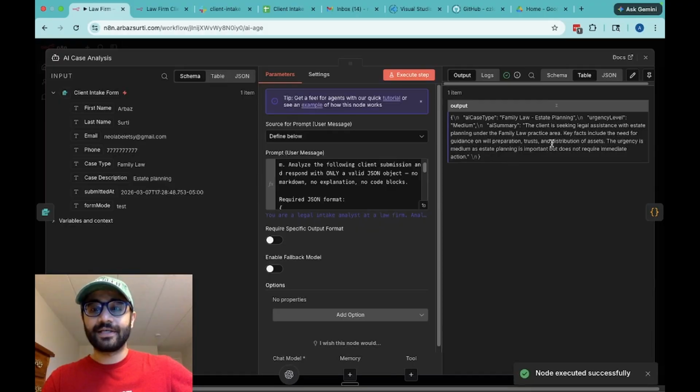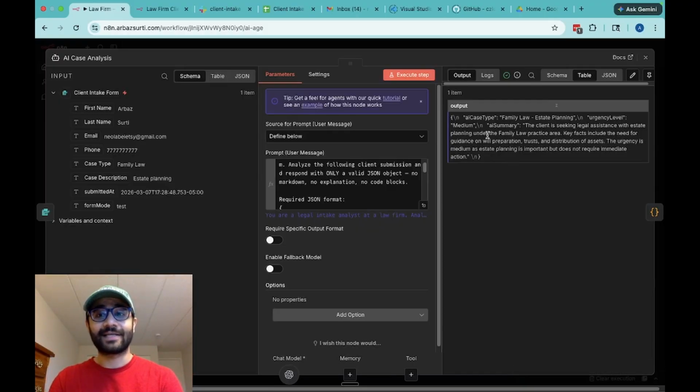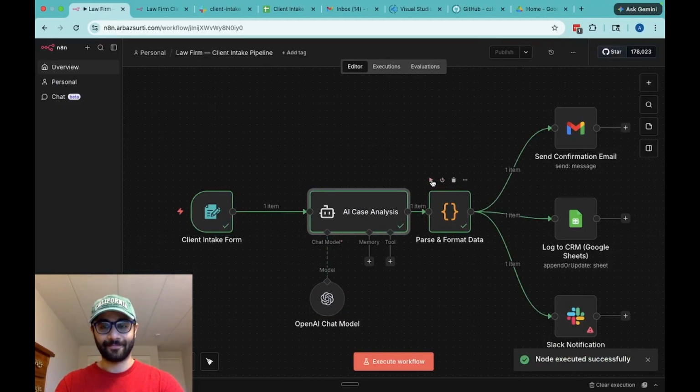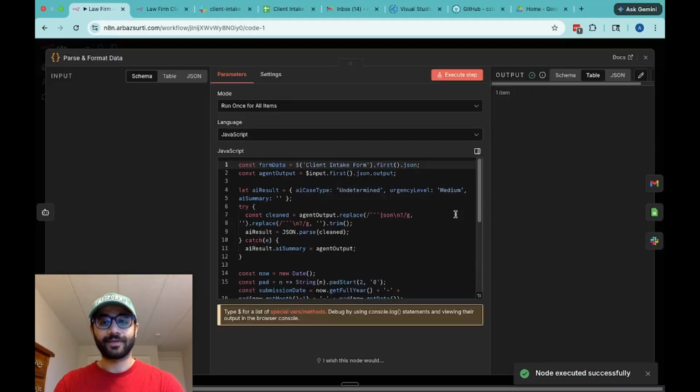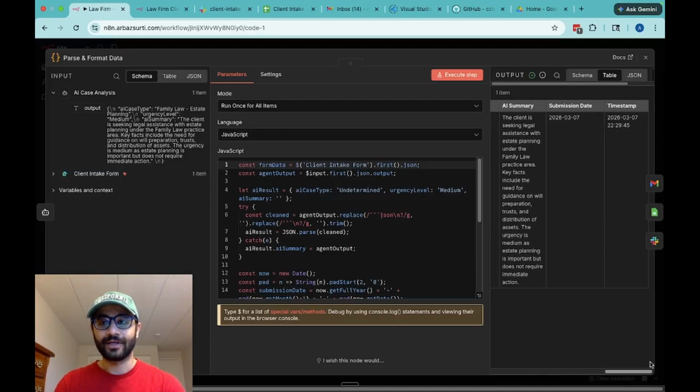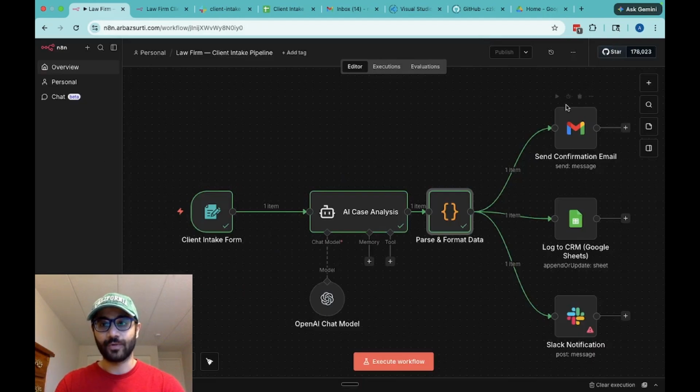As you'll see in the output, it's saying the client is seeking legal assistance with estate planning under the family law practice area. Beautiful. There's more information there, but we're going to go on to the next step. It's probably just parsed that information so it's more neatly available to the nodes that follow.